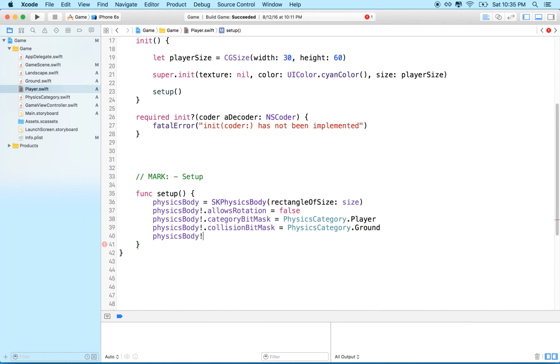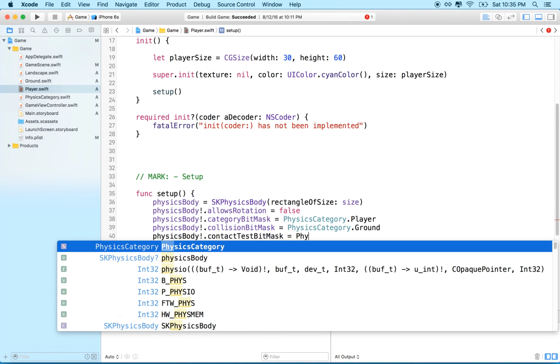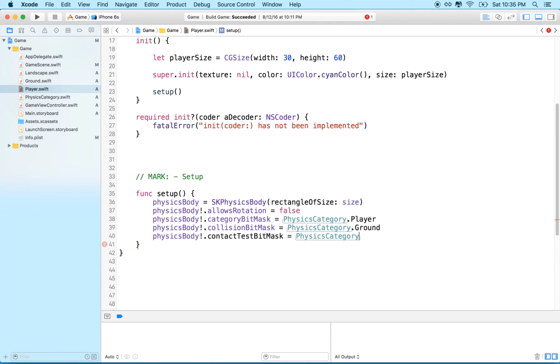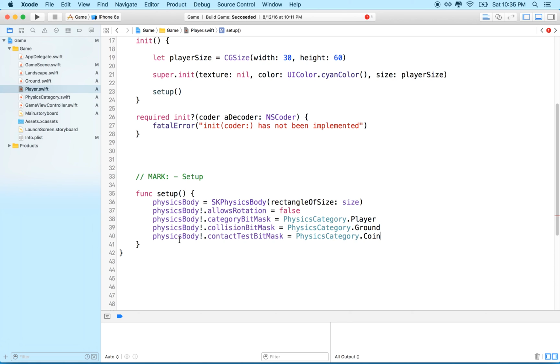And then we'll do physicsBody.contactTestBitMask equals, and I don't really care when the player contacts anything, but actually you know what, I want them to contact the coin, but I don't have the coin yet, but we'll set it up. But I can put it in here, right? So I'll say the physicsBody contactTestBitMask for the player is going to be PhysicsCategory.coin, right? So anytime the player contacts a coin, we'll be notified, okay? I don't have any coins yet. We're going to add those in the future, right?